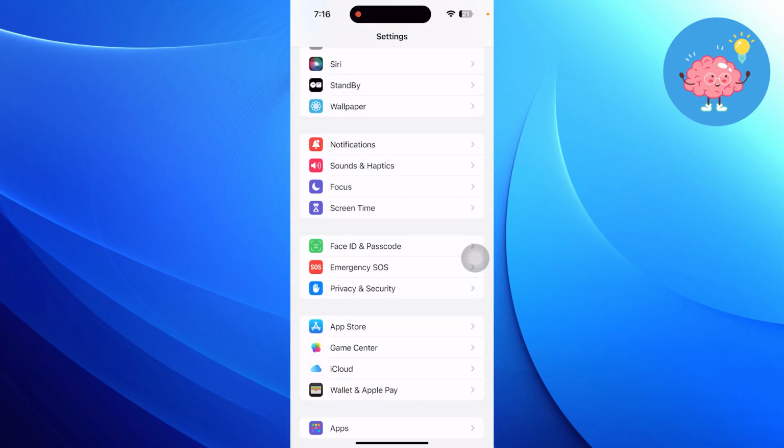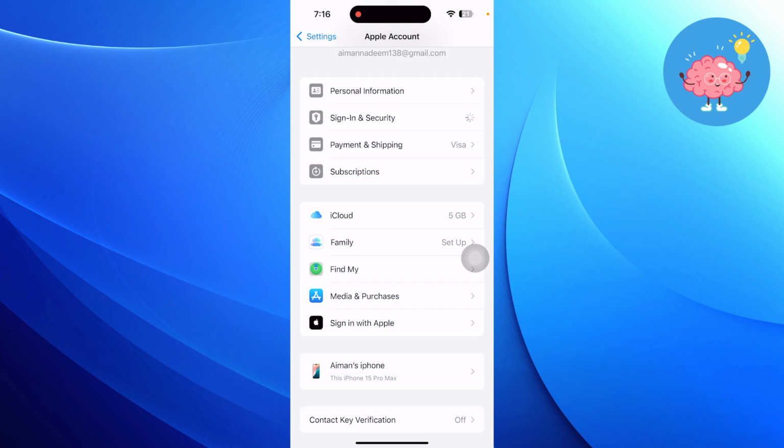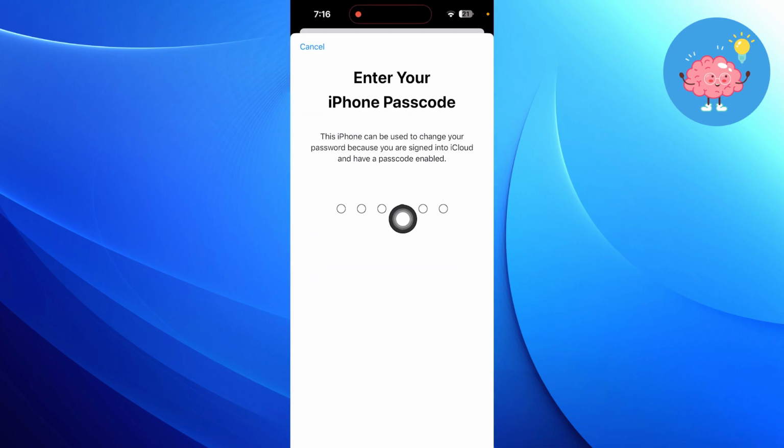After that, go back and reach your Apple account on the top. Then, tap on Sign In and Security and select the Change Password. In the end, you can enter the passcode to change your password.